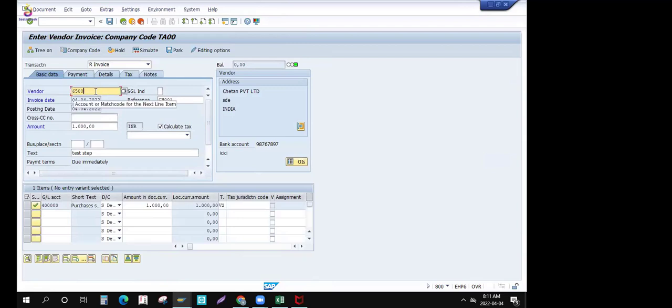And this vendor will act as a subledger. Shall we post the document and see how it's going to affect report wise?